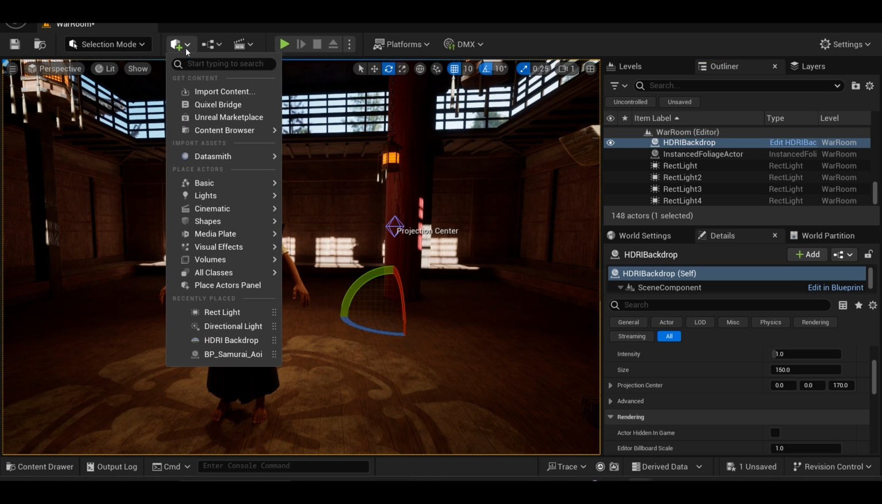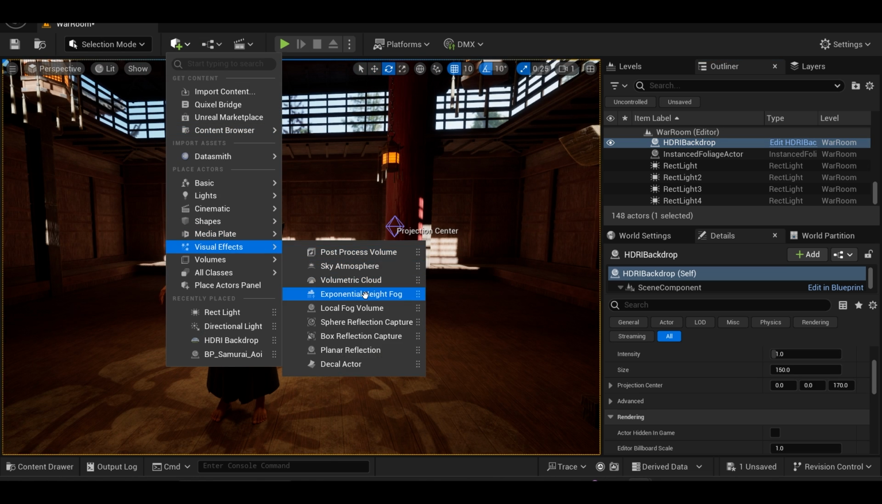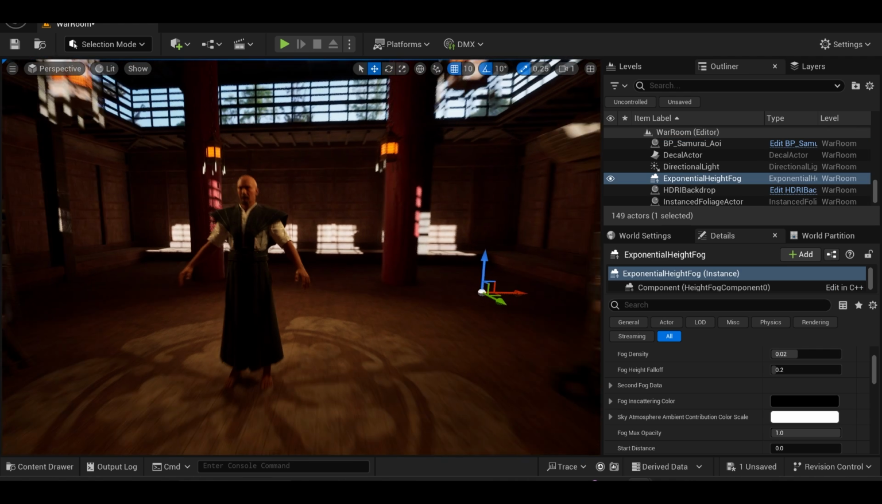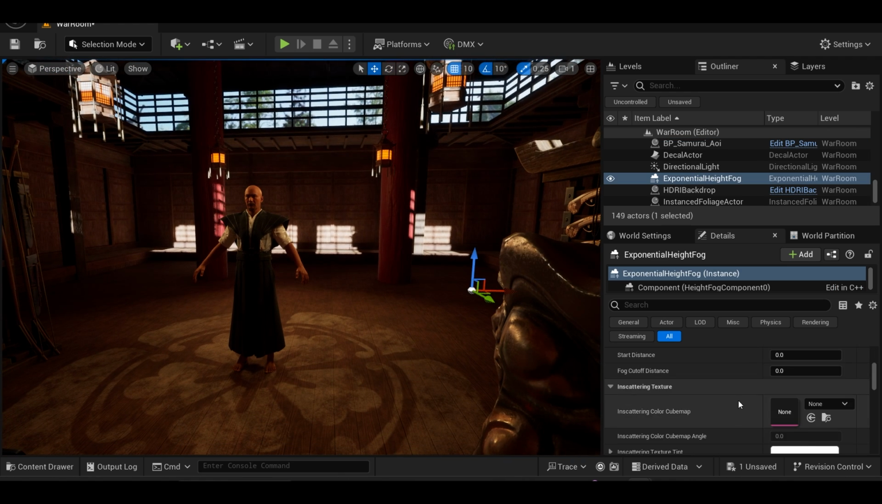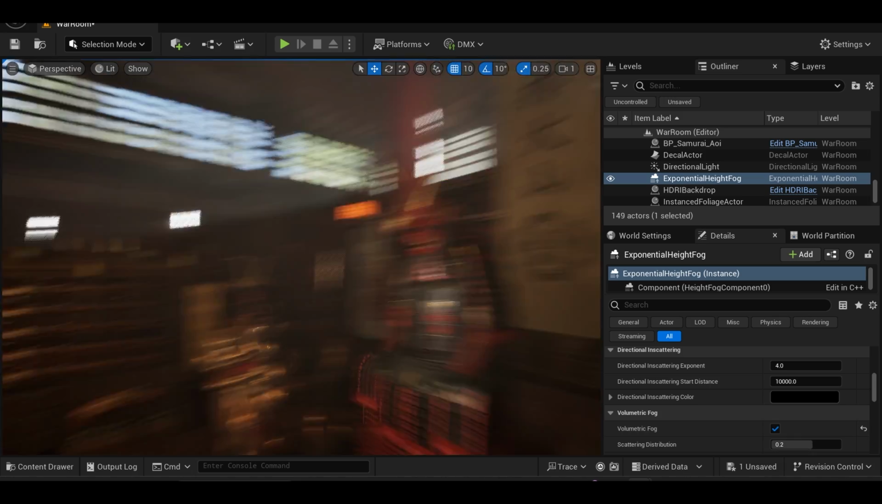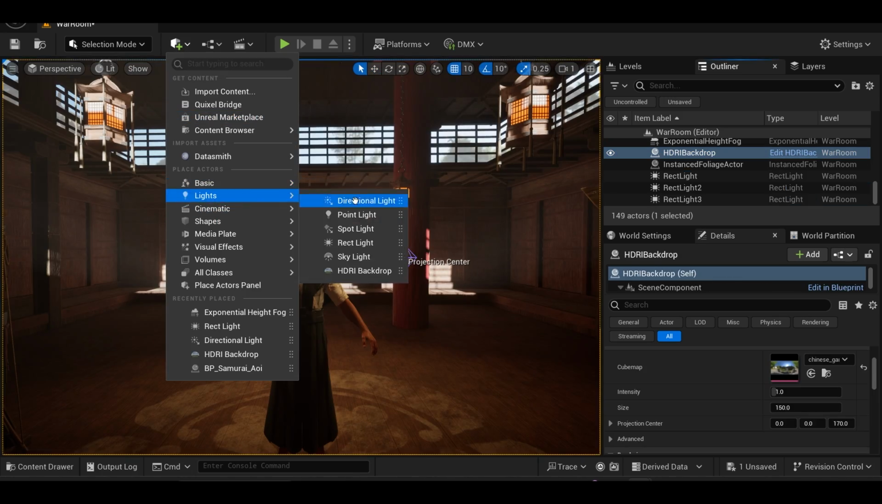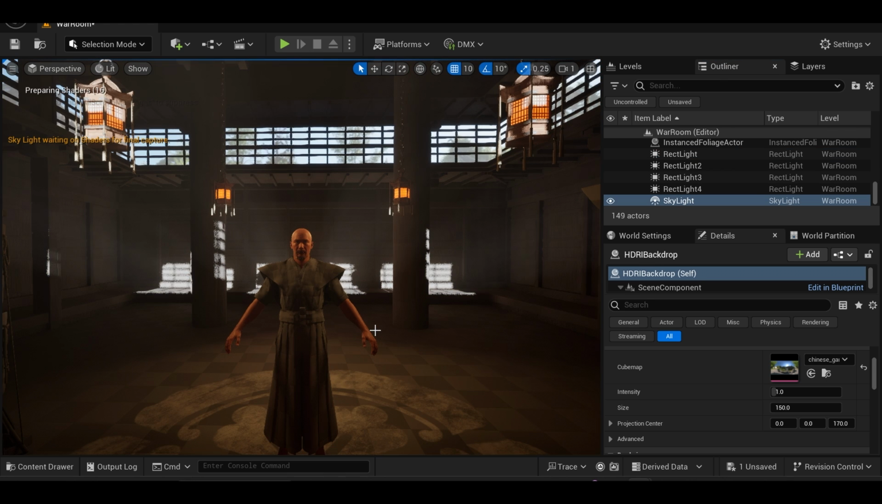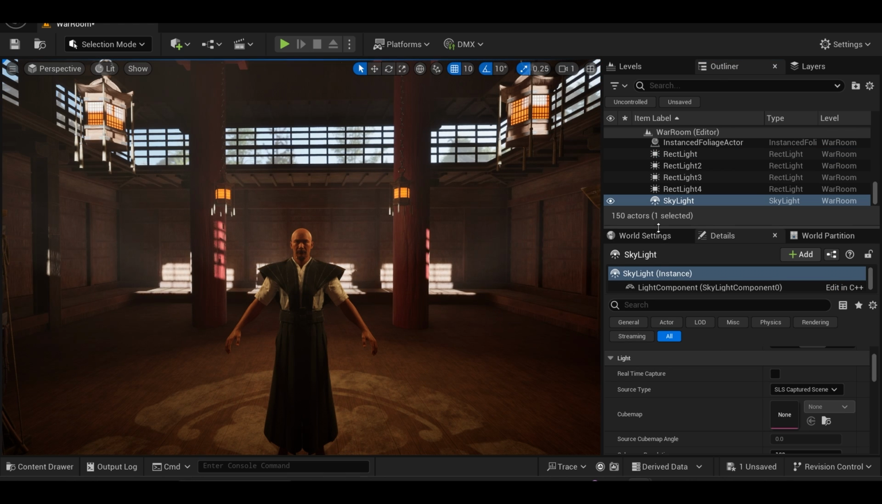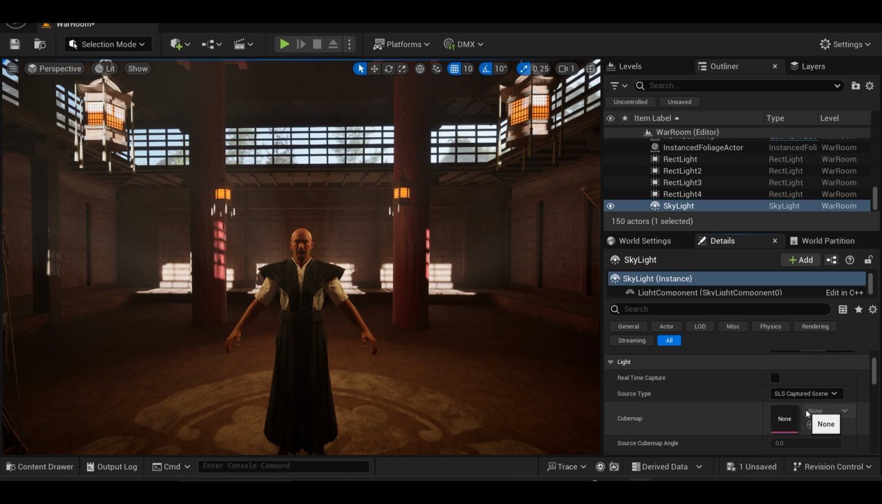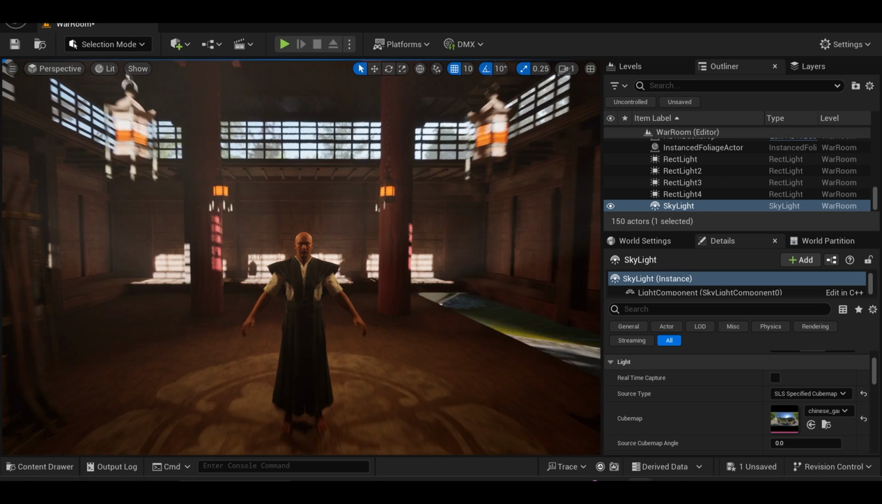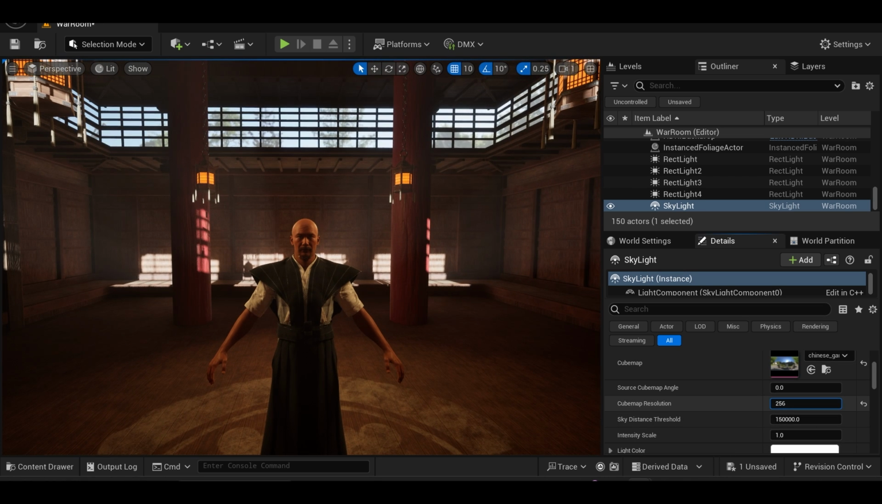Now add an exponential height fog and adjust the parameters. Enable volumetric height fog. Alright, now once that is done, we need to add a skylight. Now we need to play around with the skylight as well. Try playing with the intensity as well.